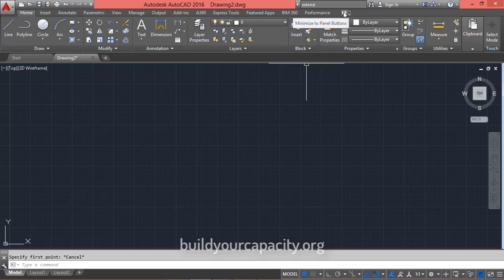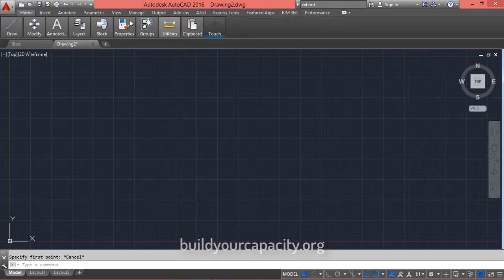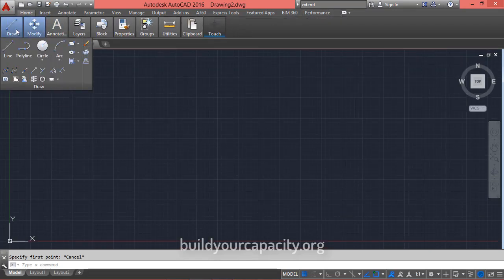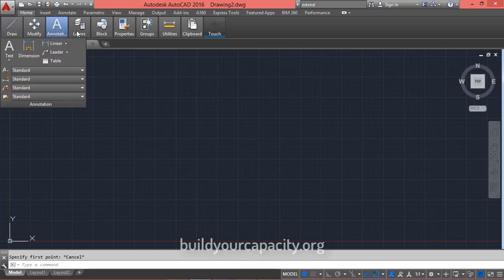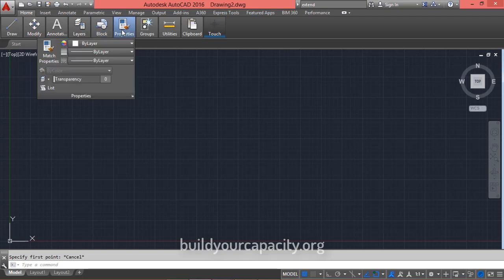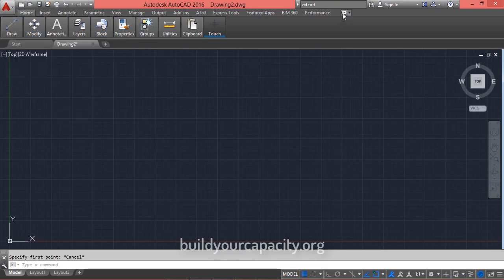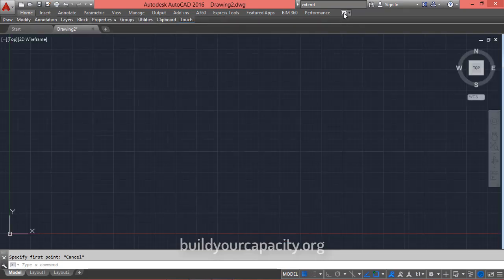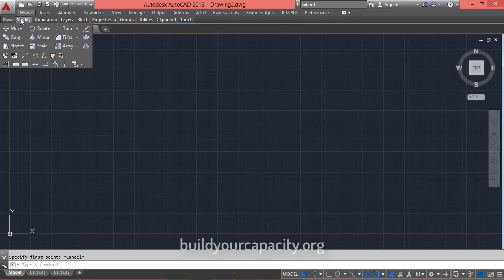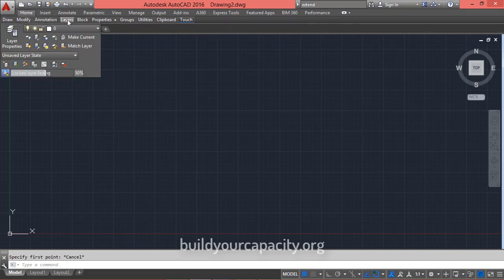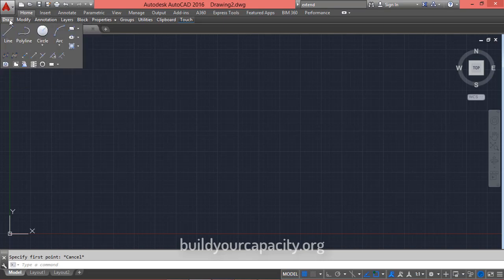If I click on it the first time, you see that the panels collapse into icons, and I just need to hover my mouse over a given panel to see the commands that are available in it. If I click on the control button again, the panels collapse further into tabs, and I can still hover my mouse over each tab to see its associated commands.